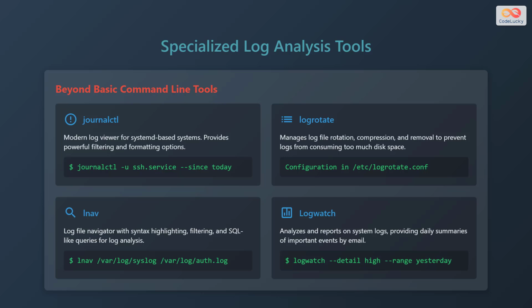Beyond basic command line tools, several specialized tools can help with log analysis. journalctl is a modern log viewer for systemd-based systems, providing powerful filtering and formatting options. For example, journalctl -u ssh.service --since today shows logs for the SSH service from today.